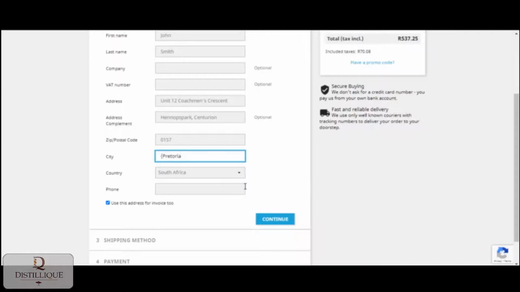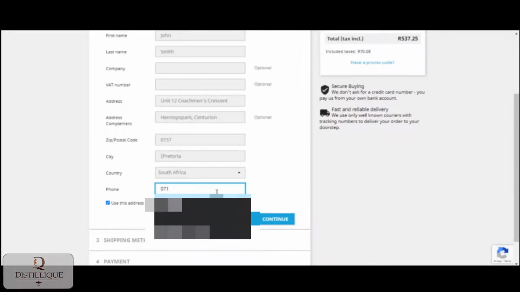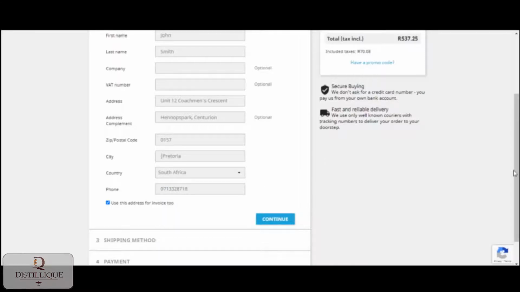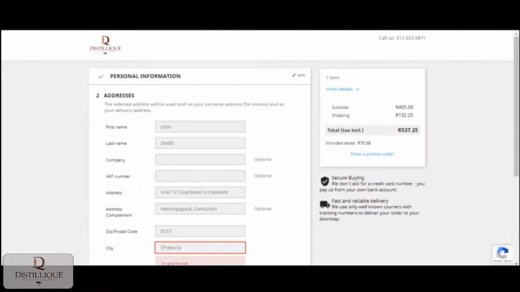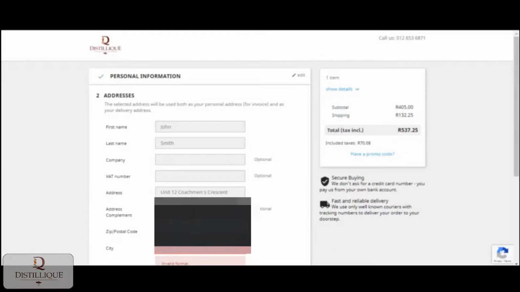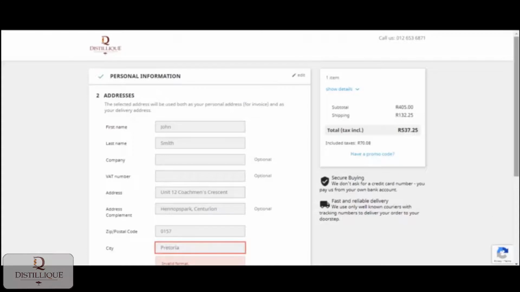Phone number, we recommend that you add in a phone number so that if there's any issues, we can contact you. So we'll just do that, 071 332 8718, and continue. Oh, little typo there, that's embarrassing.